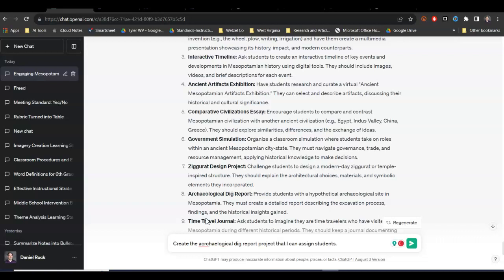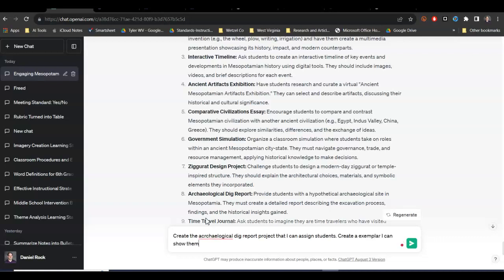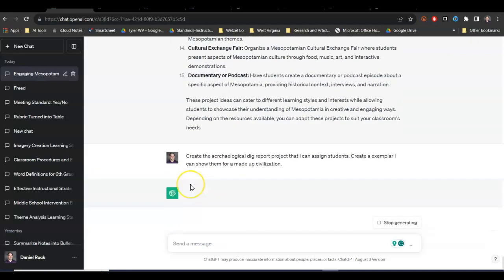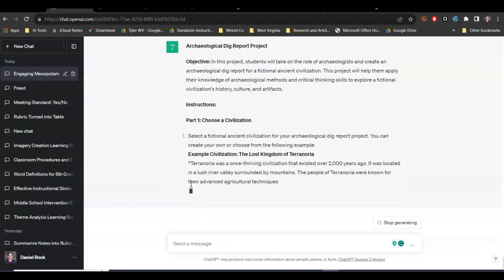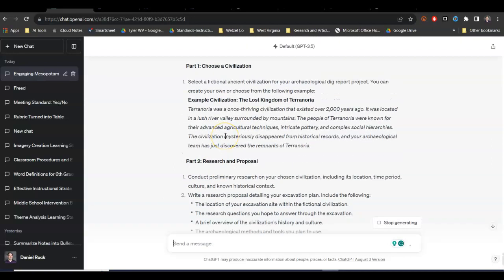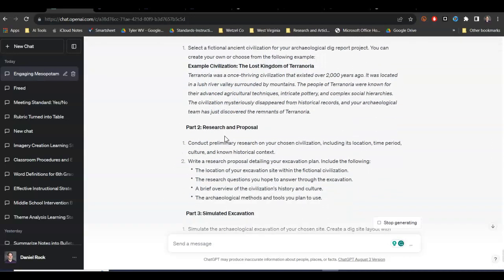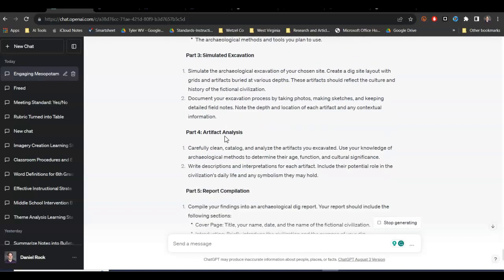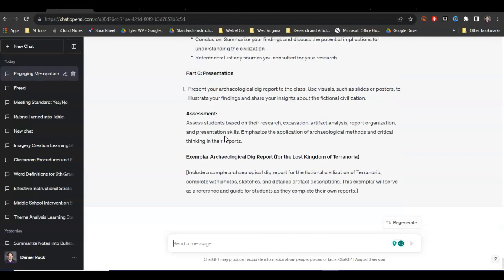So I'm saying I want the details. Create an exemplar I can show them for a made up civilization. So what it's going to do, it's going to give me the whole assignment. They'll explain how to do it. Okay, now this is a lot, so I can always modify it, right? But what I like is exemplar archaeological report for the lost kingdom.